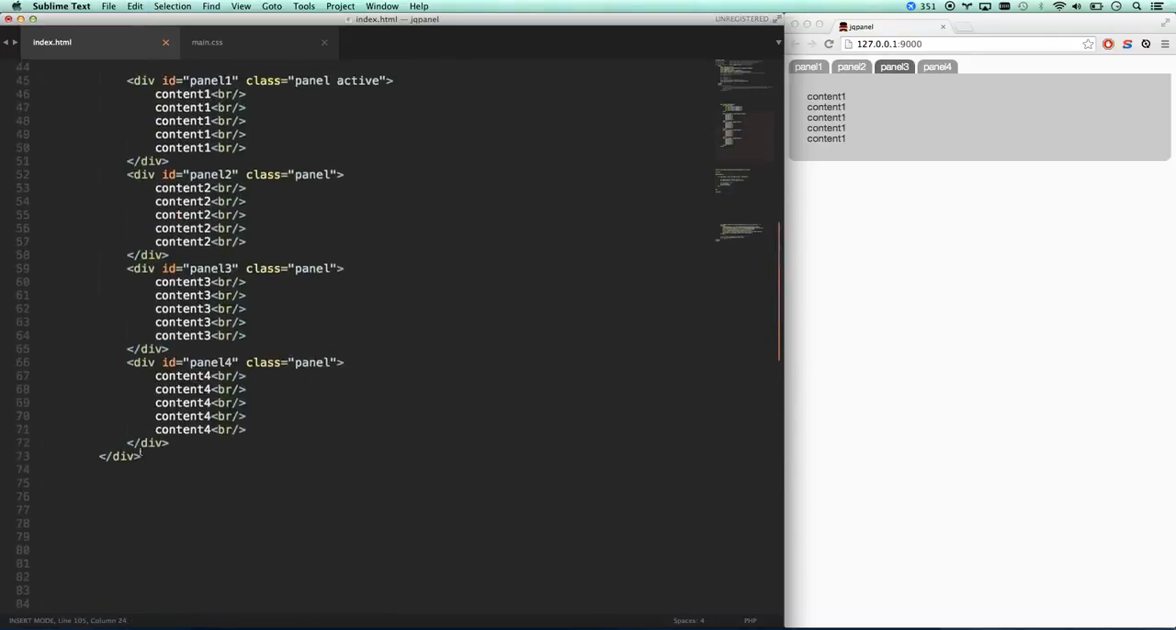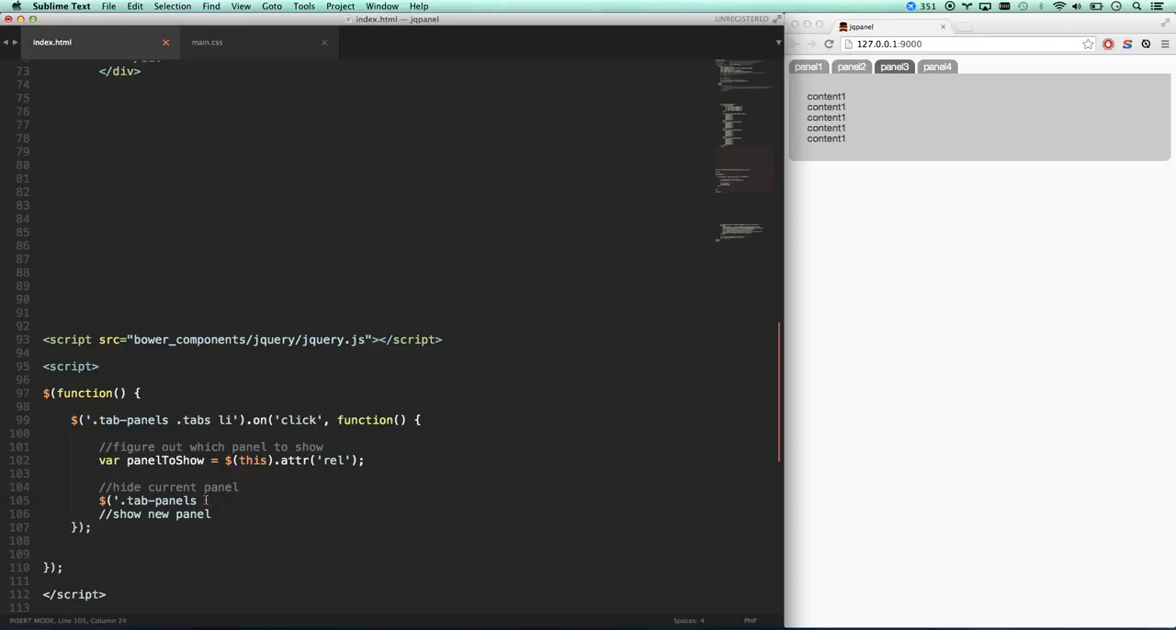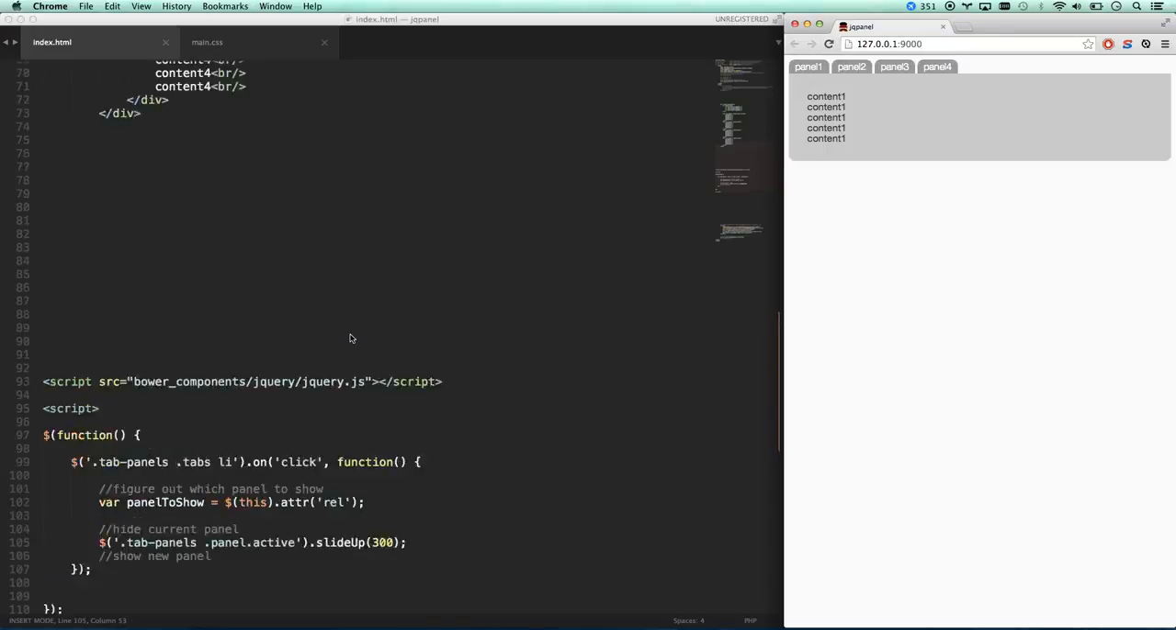And then these are all class of panel, right? Yep, so I'm just going to find the one that has class of panel active. Panel.active, just like I would in CSS. Hide. I'll actually make it slide up 300. So there we go. So now whenever I click, yep, the existing one slides up. So no matter which button I click, the existing one slides up. Great, that's a good start.